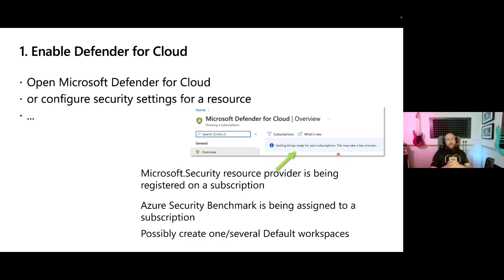depending on whether you have virtual machines or not. Now, there again is a wrong assumption: that Defender for Cloud is automatically enabled. Or I heard the assumption that once I register the Microsoft Security resource provider, we will automatically create workspaces and the security benchmark is assigned. This is not the case.